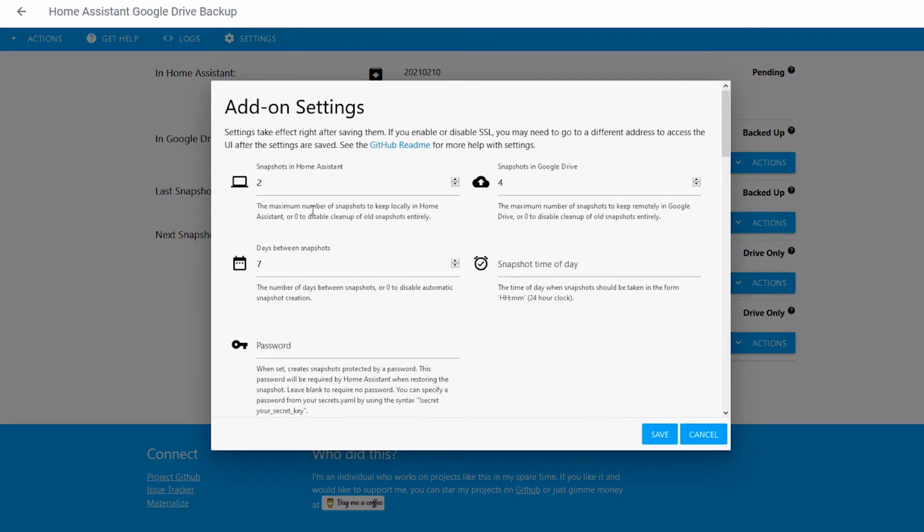So if we click the settings button here, we're able to adjust a few different built-in settings for our automated backups. So what you can set here is how many snapshots you want to keep in Home Assistant. So this is basically the maximum number it's going to stay on your local instance. And then after that, it will be deleted. Then over here are the number of snapshots kept in Google Drive.